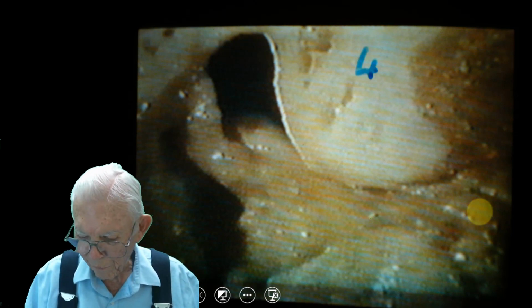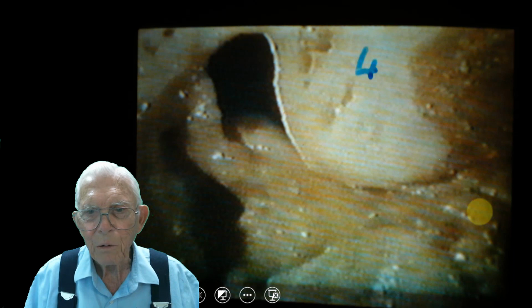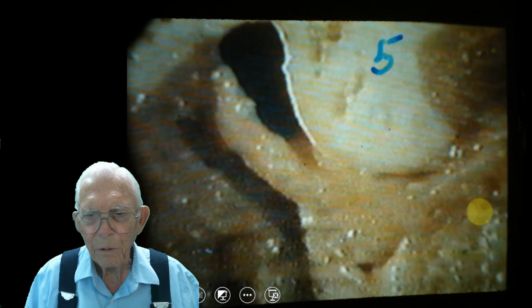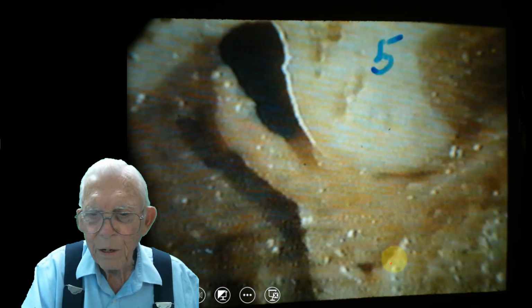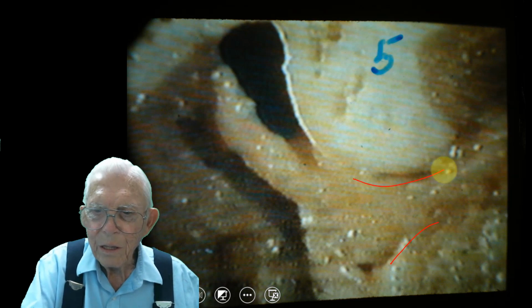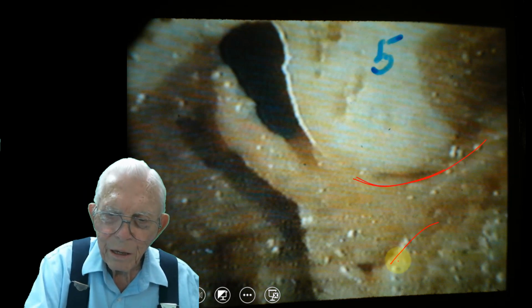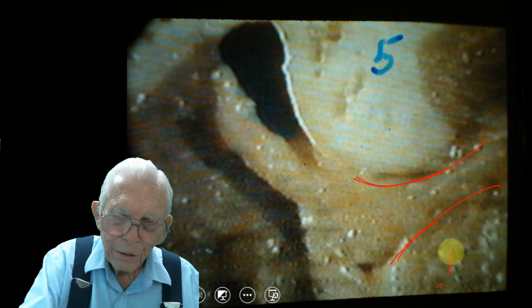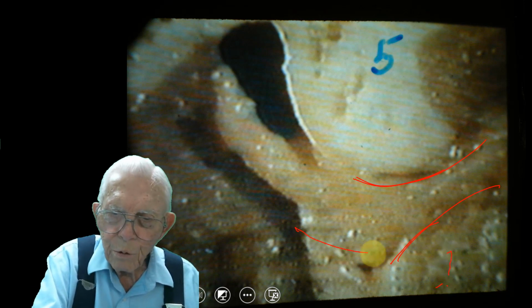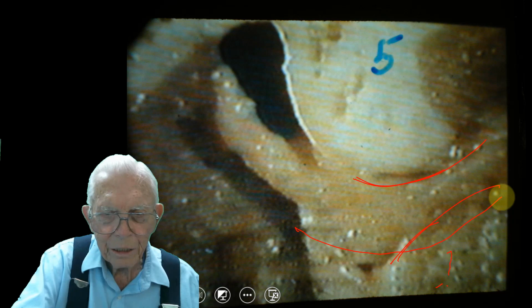Let's do number 5, and let's see where it goes to here. It just comes forward up here. Now the concave situation, then the pressure on it helps move this disc out like that.